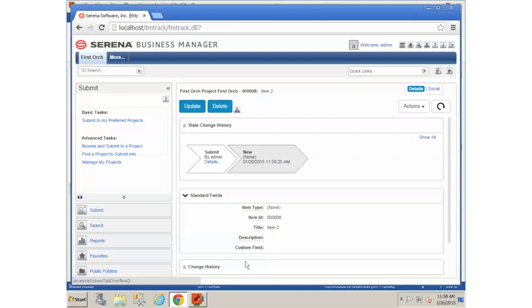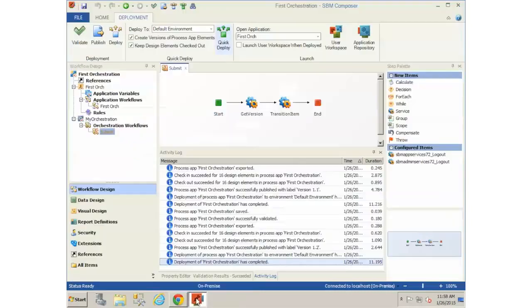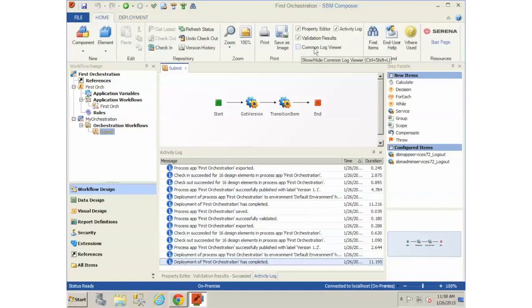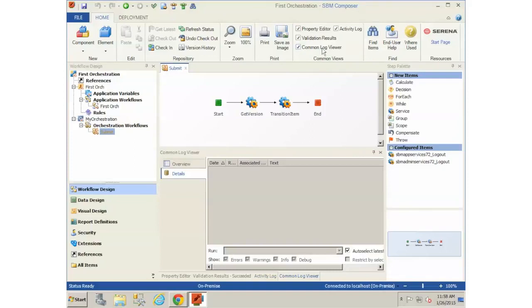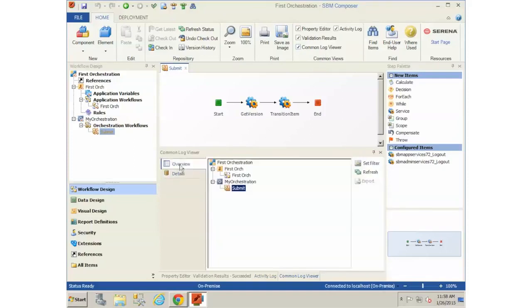The first thing you would do is go back into Composer, and on the Home tab there's an option called Common Log Viewer. If you check the Common Log Viewer and come down to where it says Common Log Viewer, click on Overview, and here's your orchestration. With the Common Log Viewer checked, you can right click on your orchestration and click on Debug Logging. By default, when that ran, you can see that there's an error. This red X basically shows us the error.